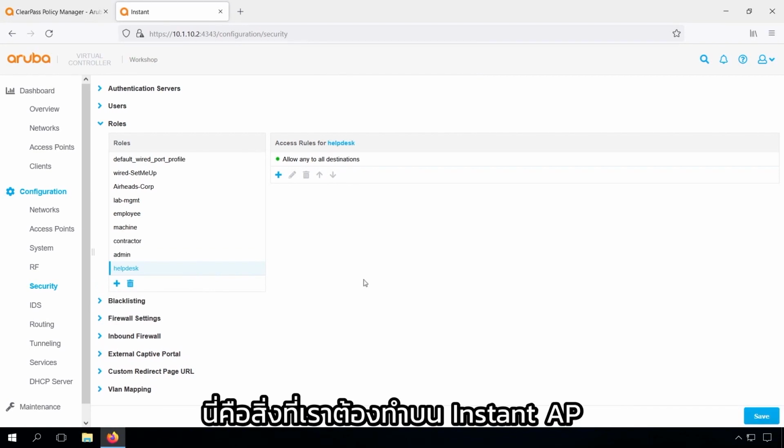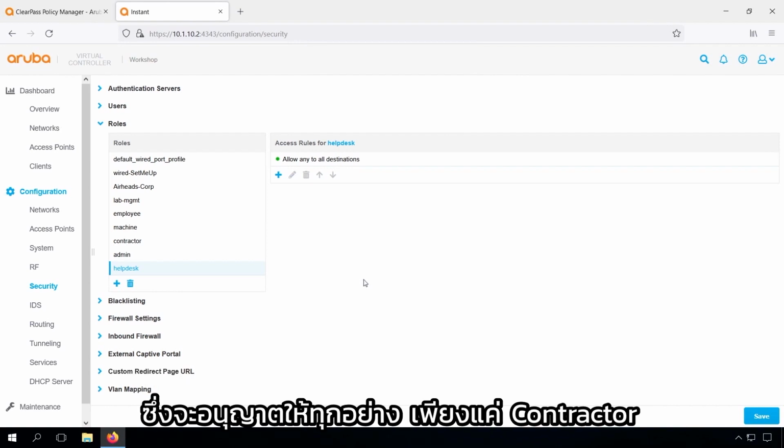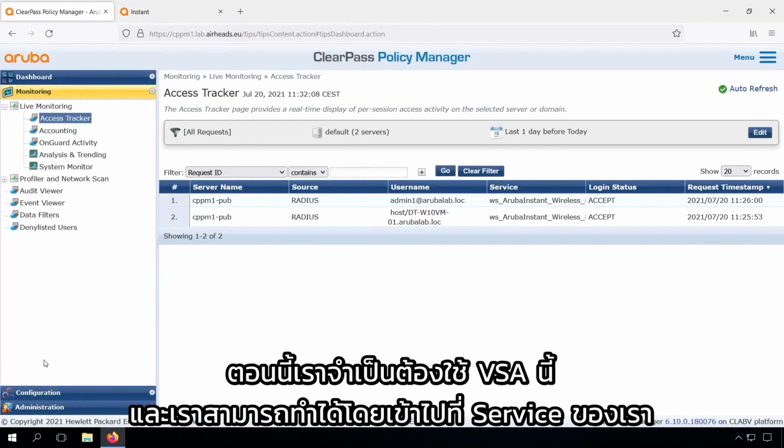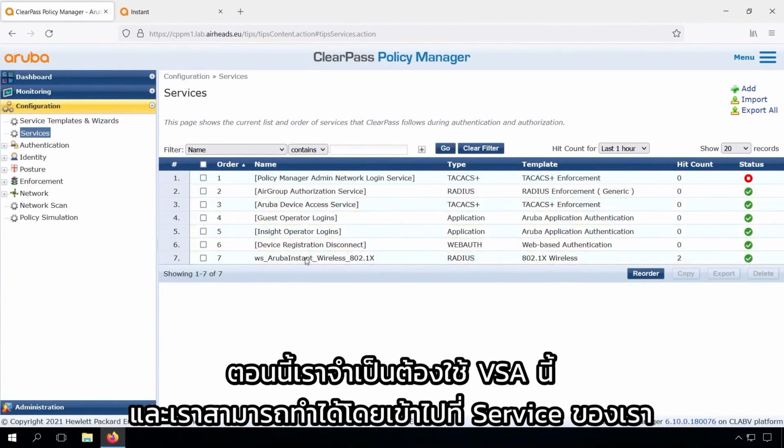So this is what we need to do on the Instant AP. And as mentioned, in a production scenario, this can be much more granular than here, where we are basically allowing everything. Just for the contractor, we are blocking traffic to the intranet site. So now we need to apply this VSA, and we can do that by going into our service.